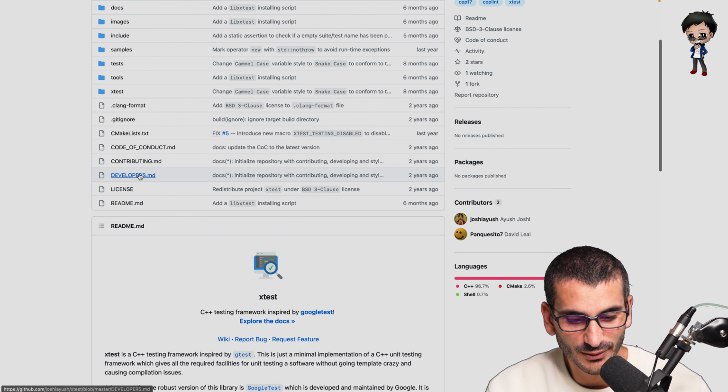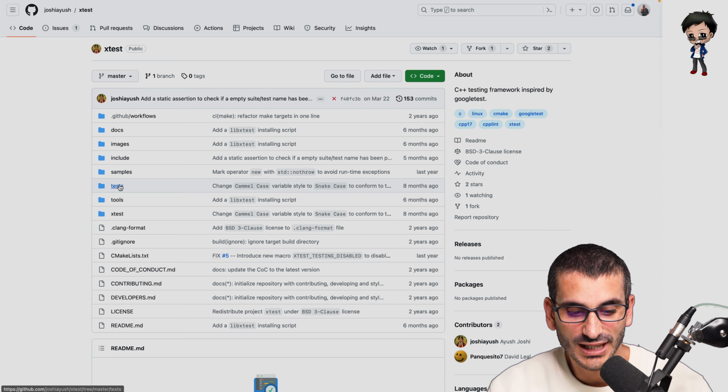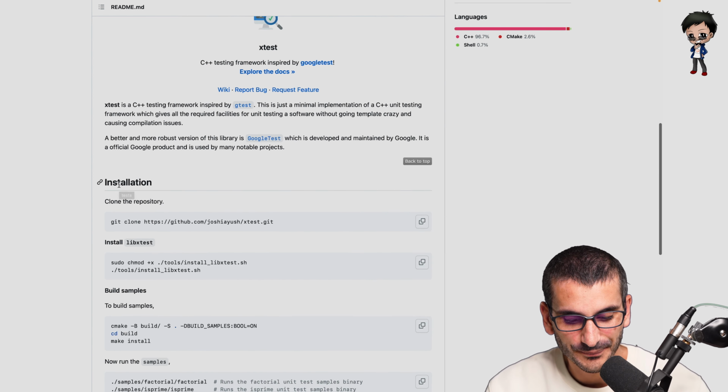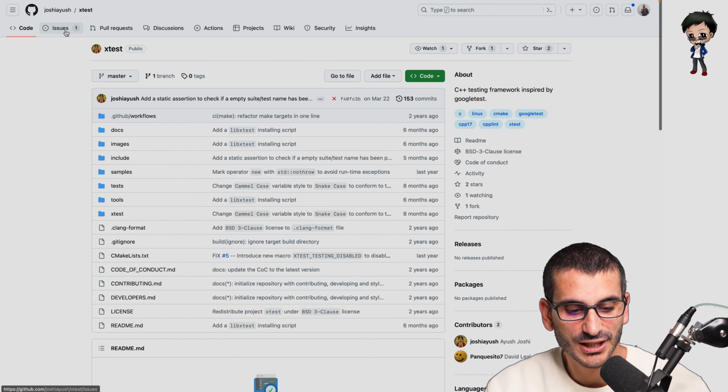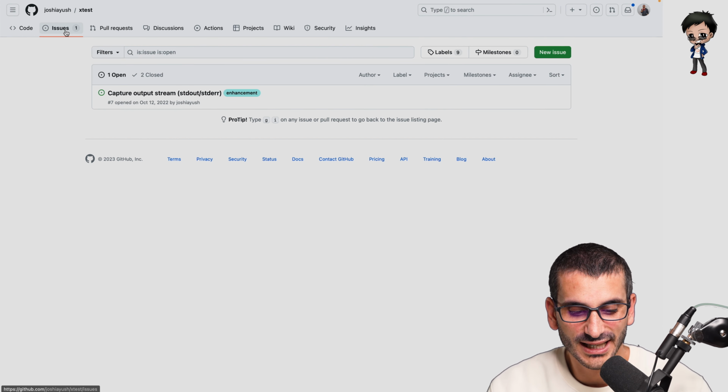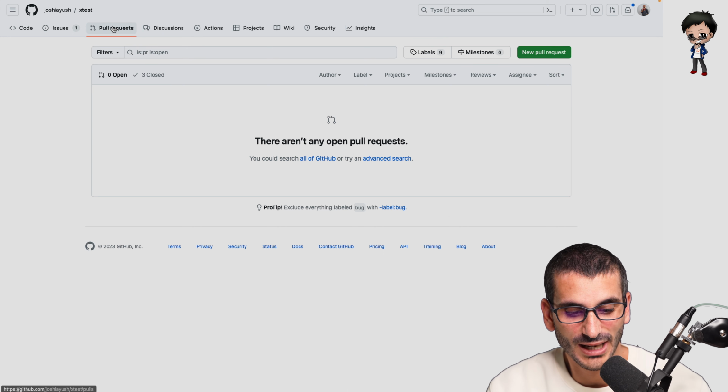Your contributors and language, and you seem to be consistent in your naming convention here, which is really good. You seem to have a good README as well, which I really like, which looks nice. Issues and pull requests, there aren't many numbers there, so I'm guessing the project isn't so active anymore.